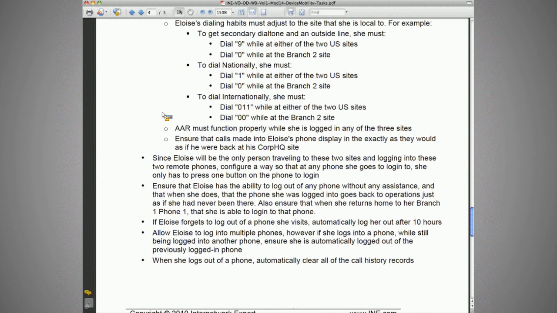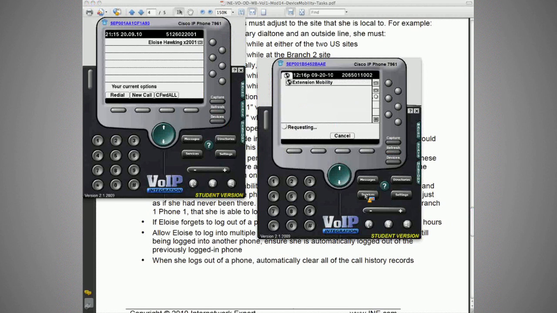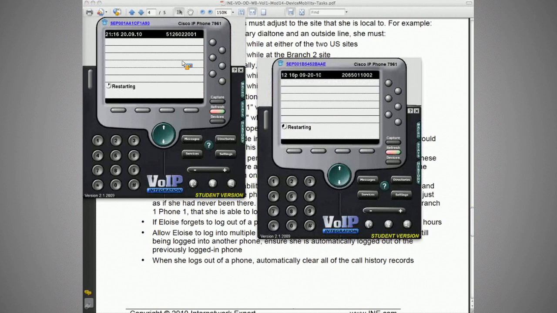Keep those in mind. There are advanced parameters. So now, and I don't remember if we have to restart CUCM for this or not, Eloise is still logged in at branch 2 phone 2. Try to log her in at Hurley's phone, and it's going to say login successful. Resetting. Please wait. So apparently we do not have to reset the CCM service. It automatically logged her out of branch 2 phone 2, and it's restarting that phone.